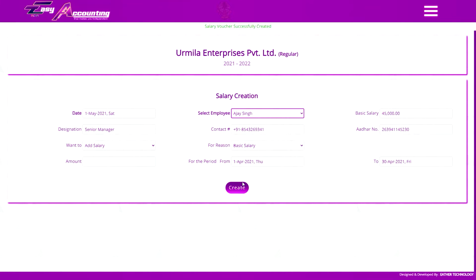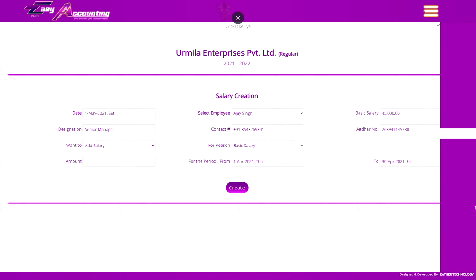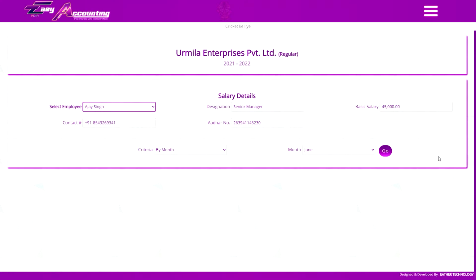To click this create button, you can say salary complete or salary complete ho gaya. Now see the salary voucher has been created. To see the salary report of any employee, click on salary details. You can also say salary detail or display salary. Here select the employee. You can select the employee by saying select or to and then the employee name, like select Ajay or to Ajay. Select Ajay. Then here you can see the details of the selected employee.